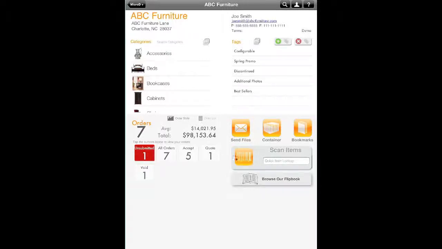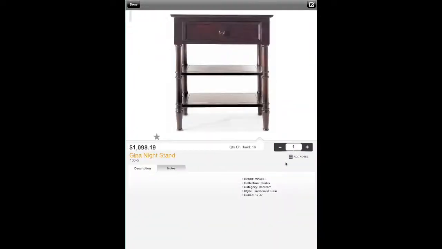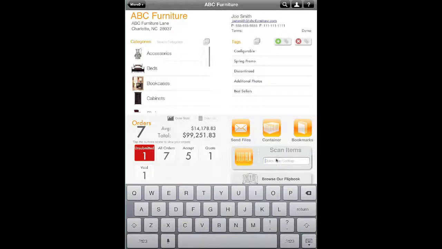So using the scanning feature, you can type in a SKU number within this field. So I'm going to tap within this field, and I'm going to type in, say, 100-5, because I know that SKU is in the iPreVue app. I hit return. It brings up the product detail page for that item. This item already has 1 on the order. I'm going to increase that to 2. I'm going to tap on the top left hand corner, done. And now I can navigate the app as I want to, or I can continue to enter in SKUs.